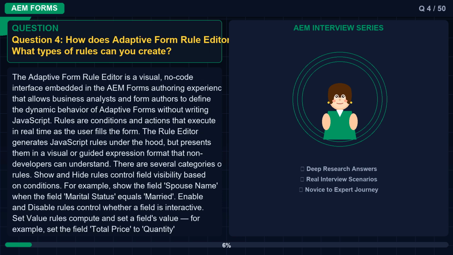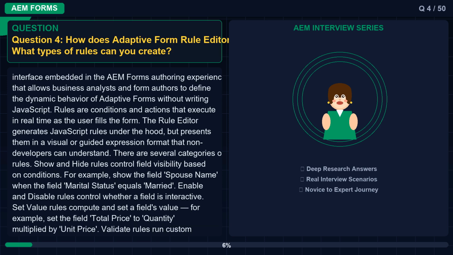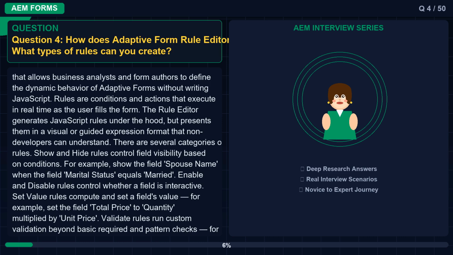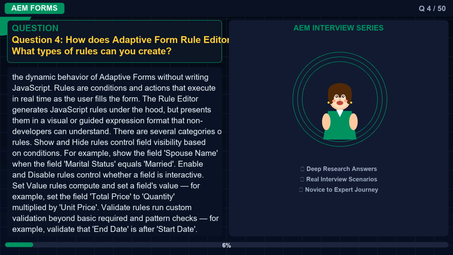Question 4. How does Adaptive Form Rule Editor work? What types of rules can you create? The Adaptive Form Rule Editor is a visual, no-code interface embedded in the AEM Forms authoring experience that allows business analysts and form authors to define the dynamic behavior of adaptive forms without writing JavaScript. Rules are conditions and actions that execute in real time as the user fills the form.